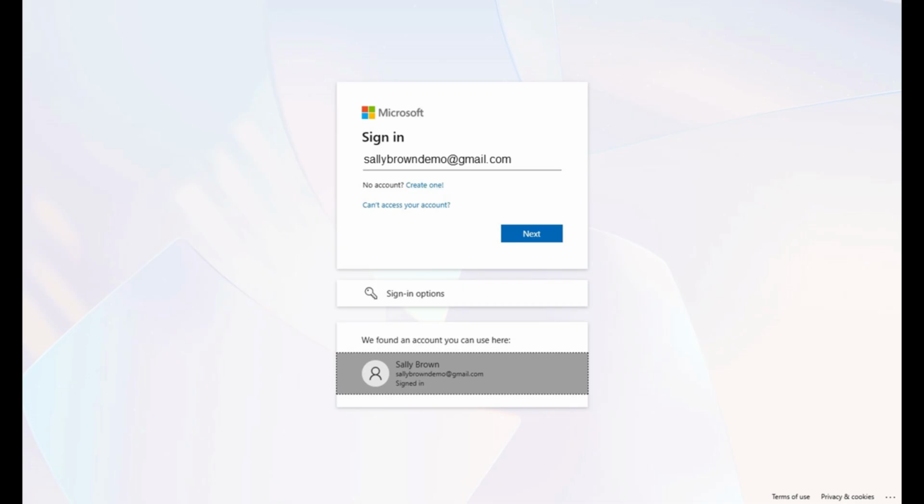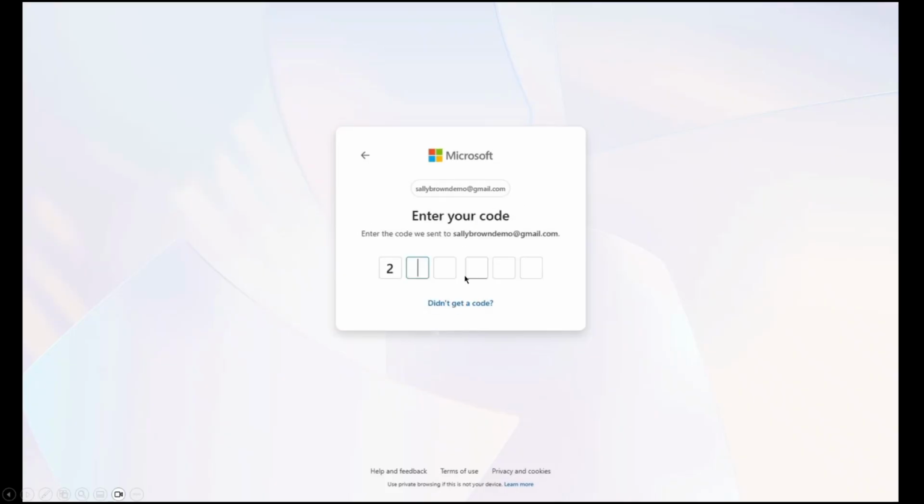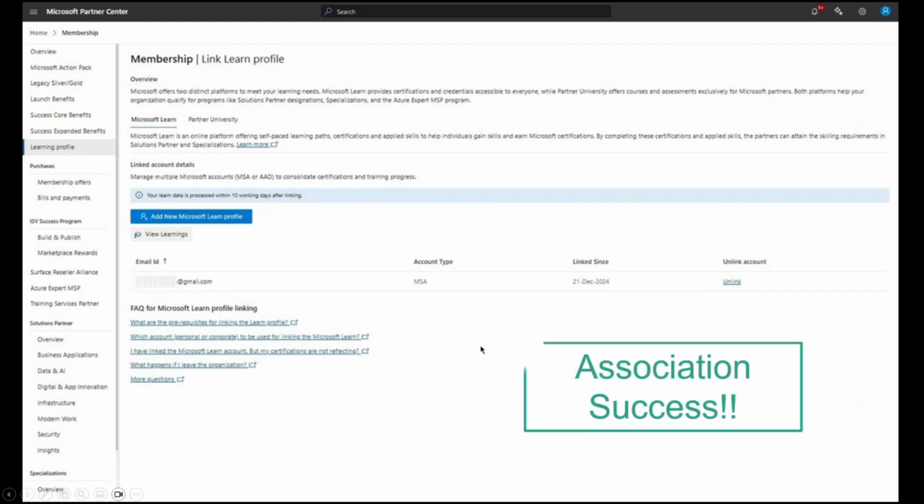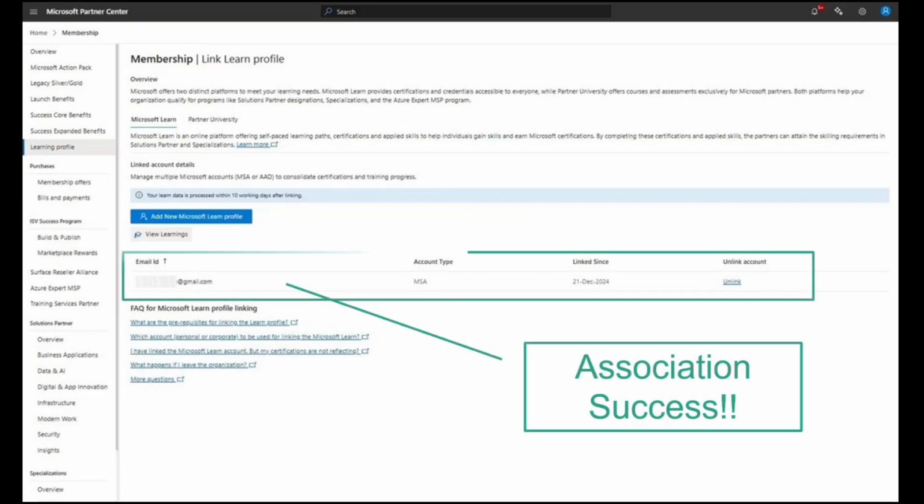Then you will sign in to your Microsoft Learn account, and it must be your personal email address. So if your Microsoft Learn account is not by your personal email address, you'll need to fix that in your Learn account. So sign in, it'll ask you for a code, it'll send a code to your personal email, you'll put that in, and success. And it's success as long as you see this. So you'll see your email address, you'll see the date that it was linked, and there's also a button here in case you want to unlink. As long as you see this, it is successful.